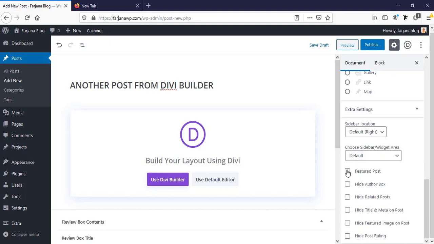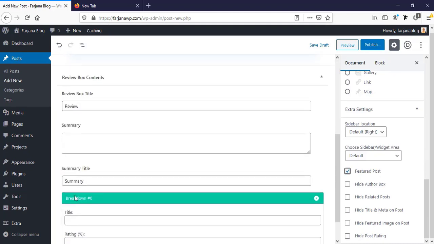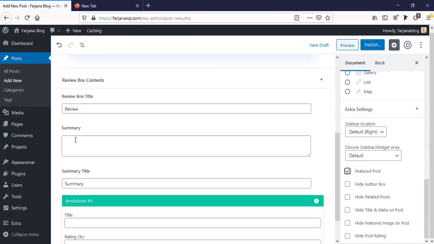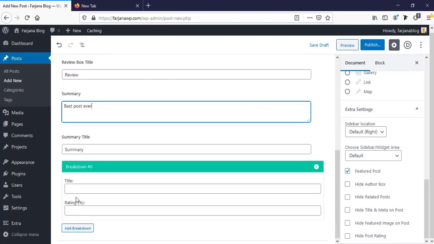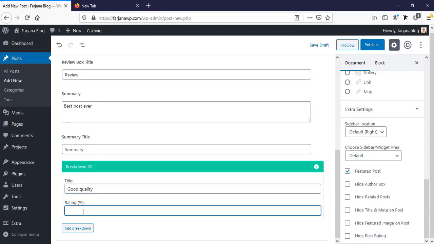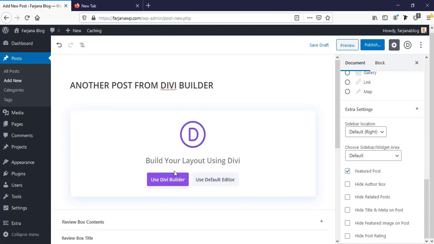I'm saving it as featured post, and bottom area here is a review section. I'm just adding some dummy review, best post ever, and here is a rating, good quality, just typing some random text, and percent to 80%. Now I'm going to use DIVI builder.